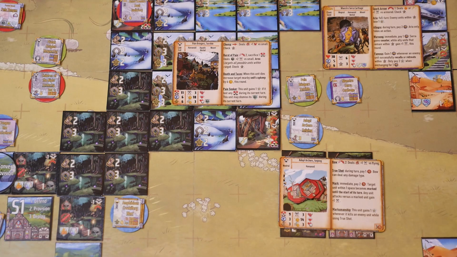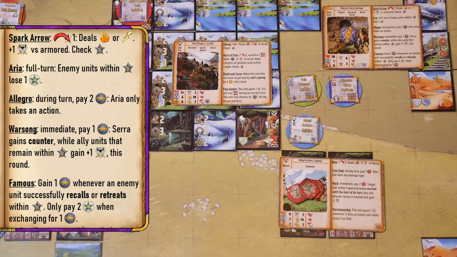As an example, we have here Maestro Sarah Carthage, and she has an ability called War Song, which creates a this round effect. The text of War Song is as follows. It is an immediate ability that requires paying 1 leadership. Sarah gains counter while ally units that remain within presence gain +1 attack per turn this round.